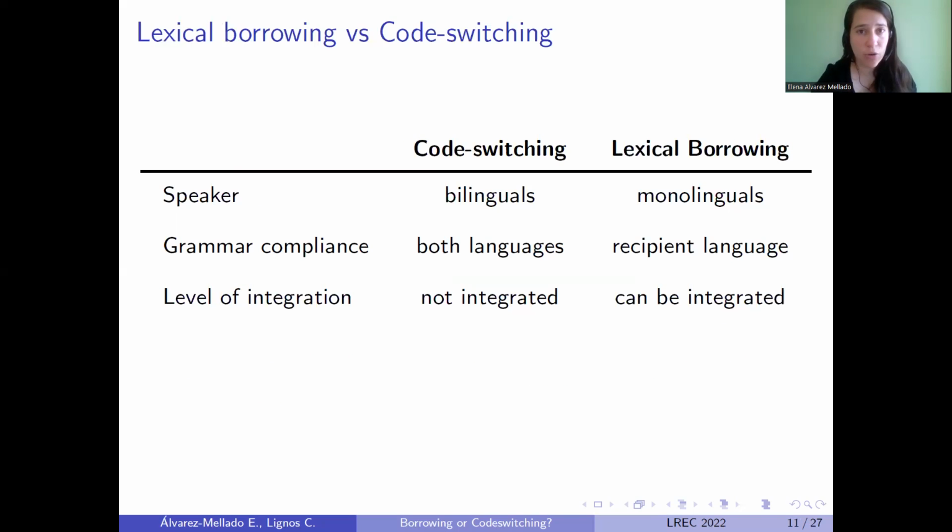There are some differences, though, between lexical borrowing and code switching. Code switching is something that is done by bilinguals. And because the bilingual person is switching from one language into another, the spans of text in each of its languages will comply with the grammar expectations of each one of those languages. And by definition, the code switches won't be integrated into the other language.